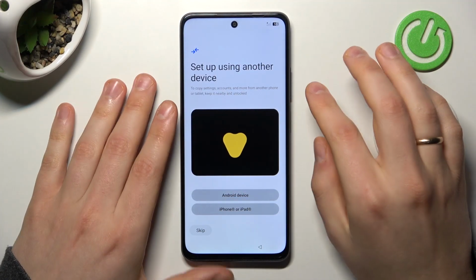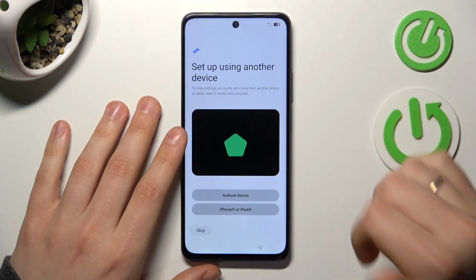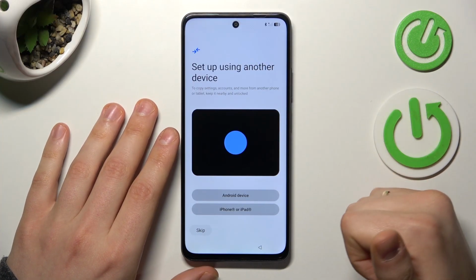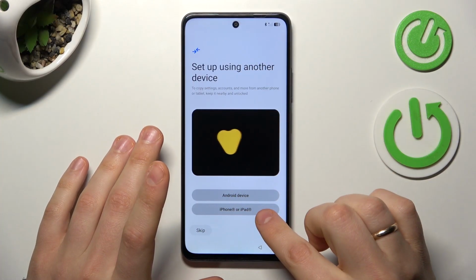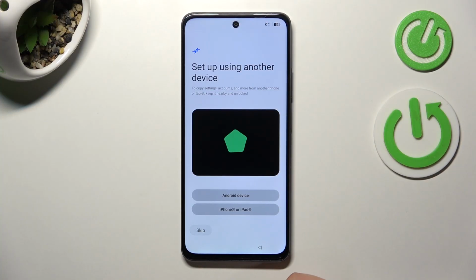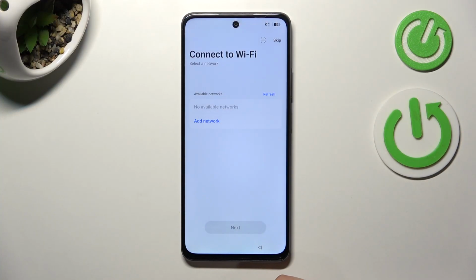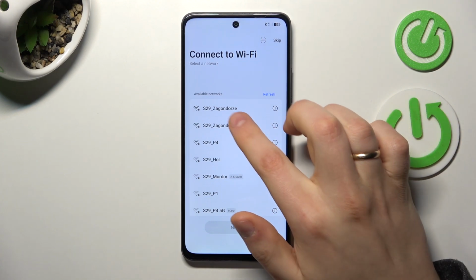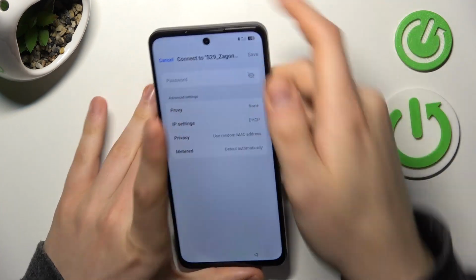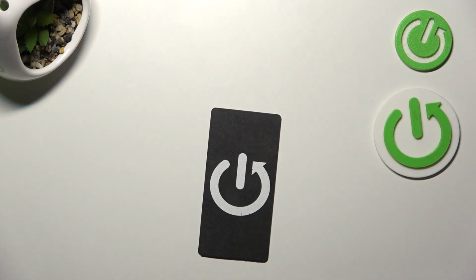Now you can get back one step. Here you can set this phone up using another device, perhaps your previous phone, Android or iOS, or you can skip the step and set the device up as a brand new device. Here, connect your phone to a Wi-Fi network, so I'll quickly input the Wi-Fi credentials, or the Wi-Fi password rather.